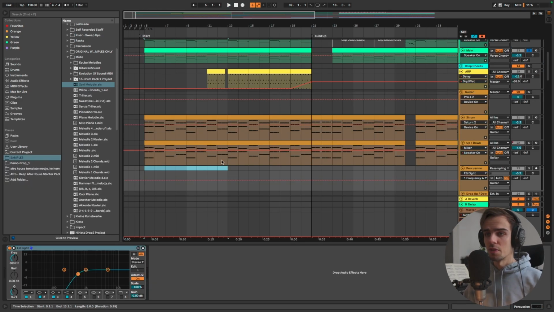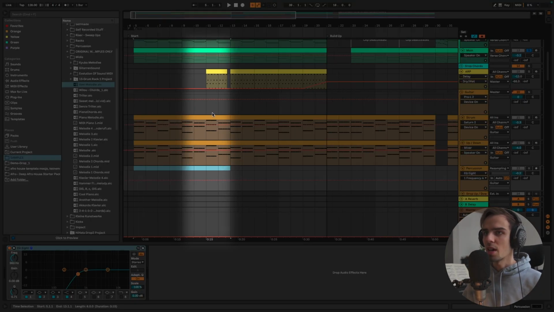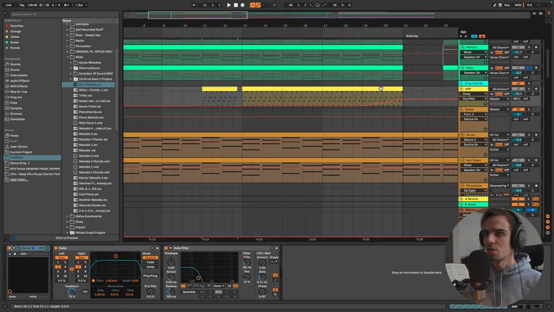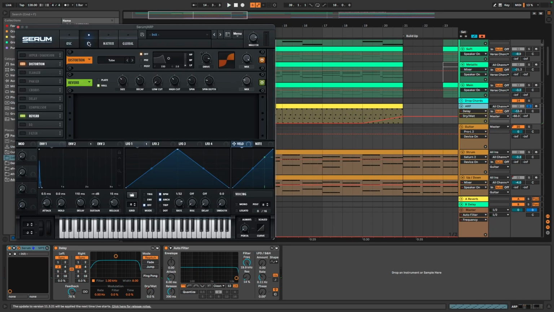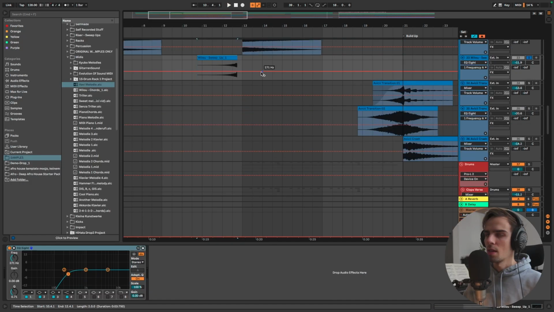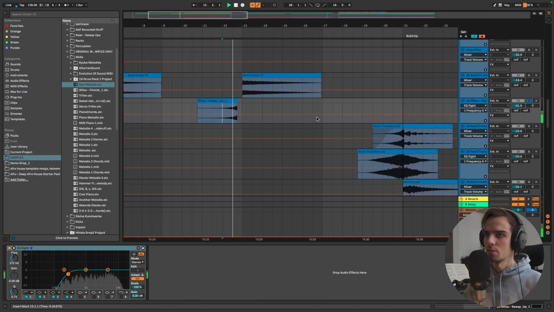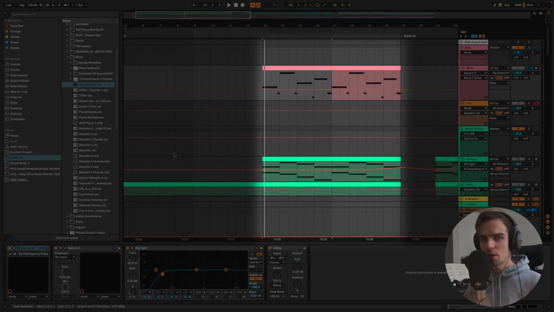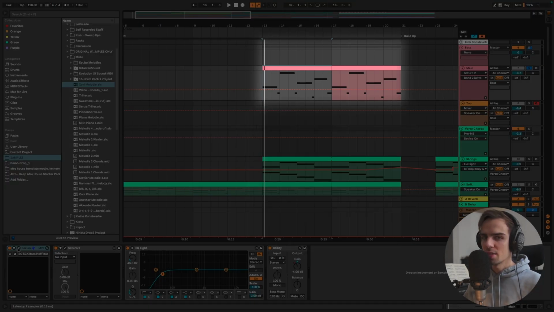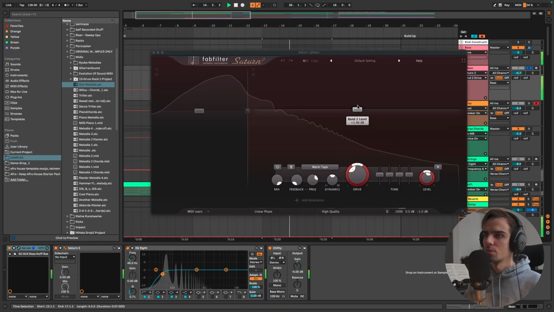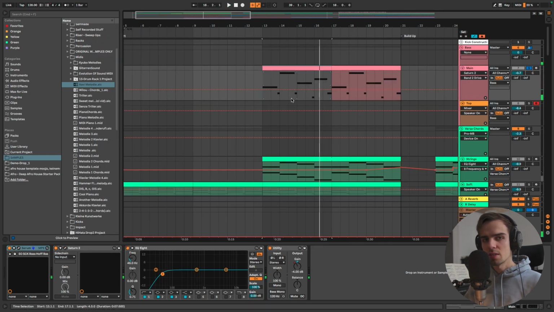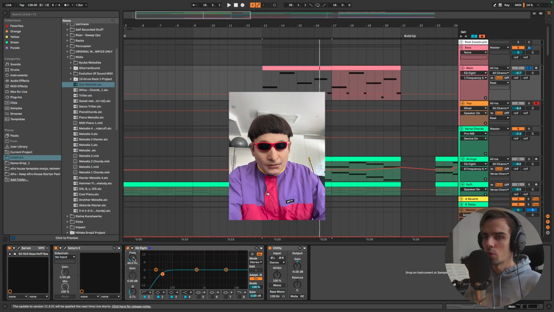At the end of the first part of the intro, I added this ARP here, which is slowly being filtered in. And this sweep. And now in the second part of the intro, the bass starts playing now. And this is the same bass that we are going to use in the drop. It's just a little bit low cut here.